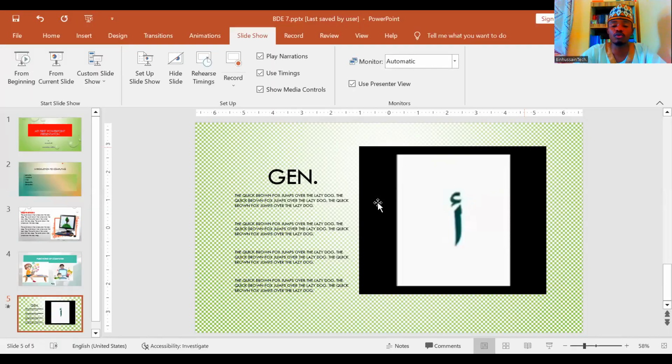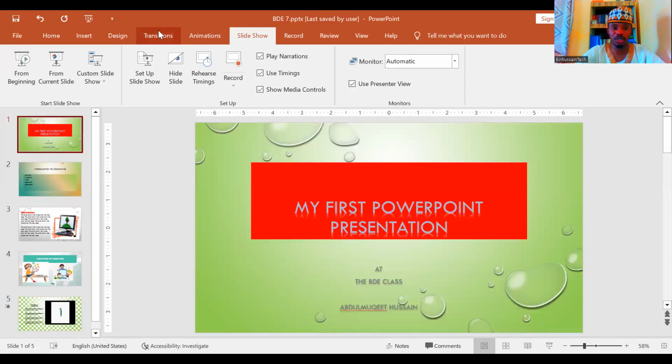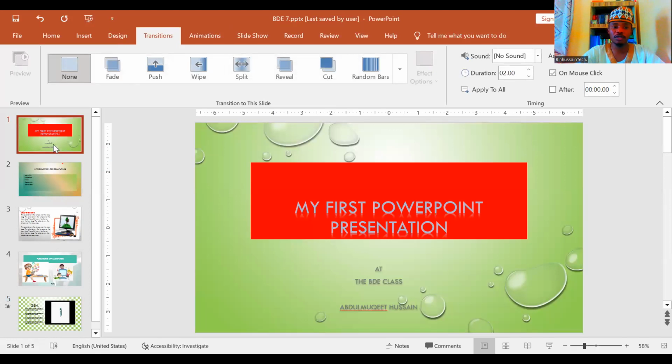But if I want it to come in with some styling, then I'm going to come to transitioning. This is transition. For example, let's give this a transition of this. So this is how it's going to come in. Once it shows this, that tells you that there is a transition on that slide.